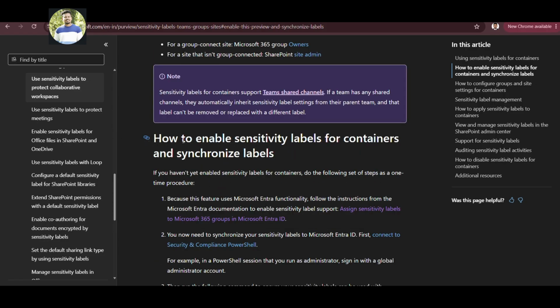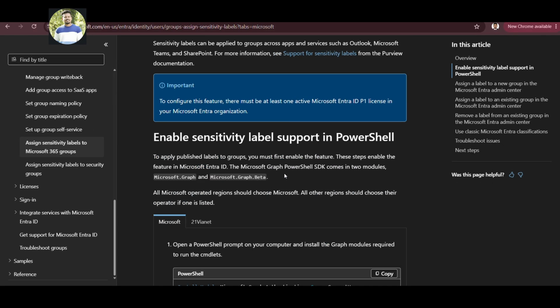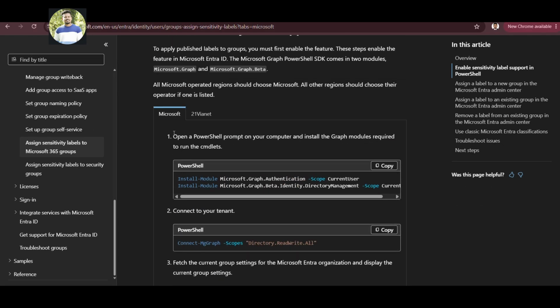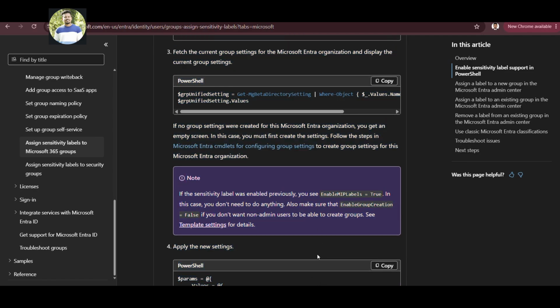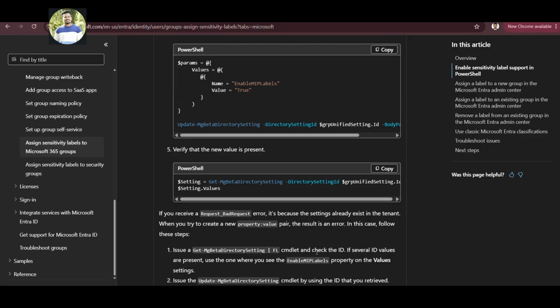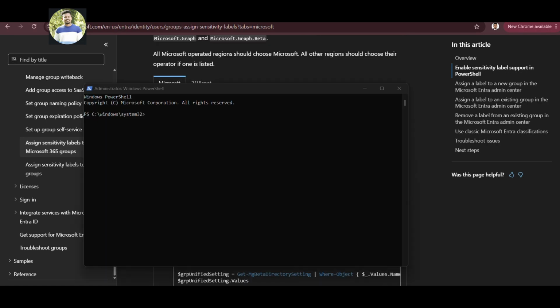Here on this Microsoft page, it mentions the options we will get when we enable sensitivity labels on M365 groups. For example: external sharing from SharePoint sites, access from unmanaged devices, authentication contexts, and prevent discovery of private teams for users who have this capability. It also covers how to enable sensitivity labels for containers, synchronize labels, and assign labels to M365 groups by following the PowerShell scripts.